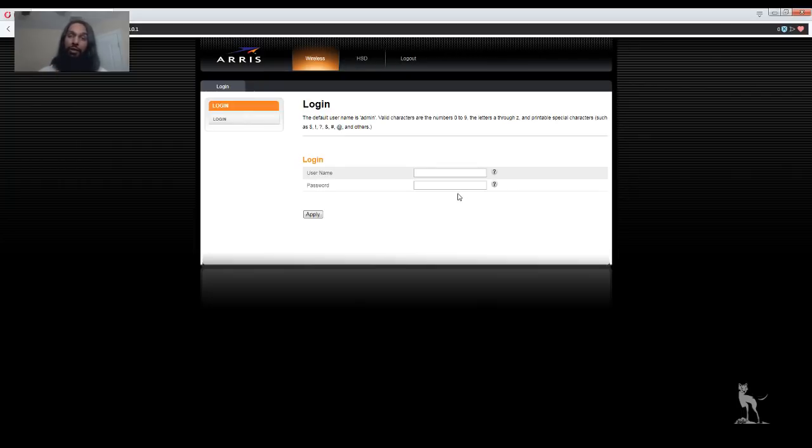The information can be found on a sticker that should be somewhere on your modem, whether it be underneath, on the side, or the back. So be sure to give your modem a good look so that you can find the information. And what we're going to do next is, once you have the information, you're going to go ahead and enter it. So I'm going to do that right now, and we're going to move on to the next step.